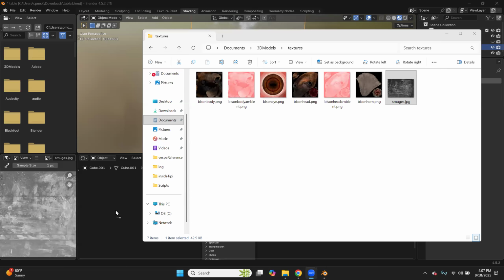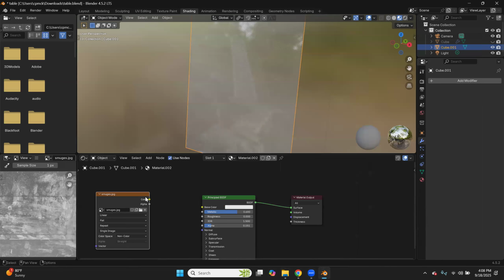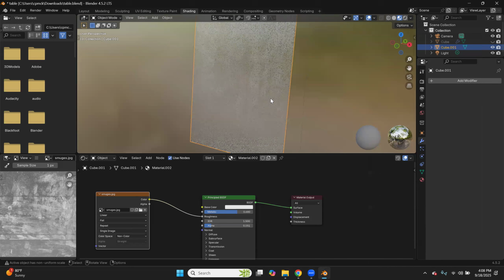So if I drag and drop this smudges texture into my scene, let's make sure this is on non-color, because it'll probably import it as RGB. And then you're going to take this and bring it over into the roughness. What this is going to do is anything that is white is going to make it rough. Anything that's black is going to make it not rough, reflective. And that's kind of how some of these smudges work in real life too. And you notice it makes a little bit more interesting details in there.